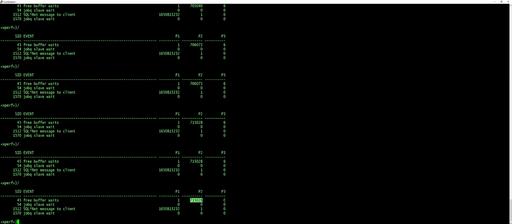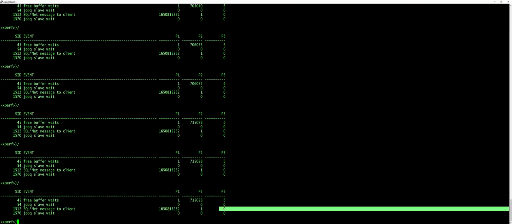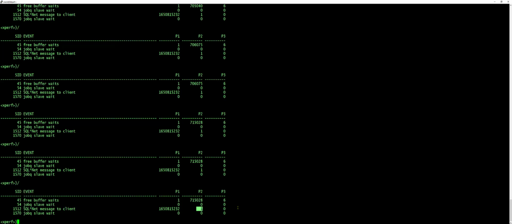There are thousands of wait events in Oracle, and each wait event will have these values. Idle events will not have these values. So if you see this wait event, SQL*Net message to client, this is an idle event. Here you have some information, some number, and this number has some meaning.